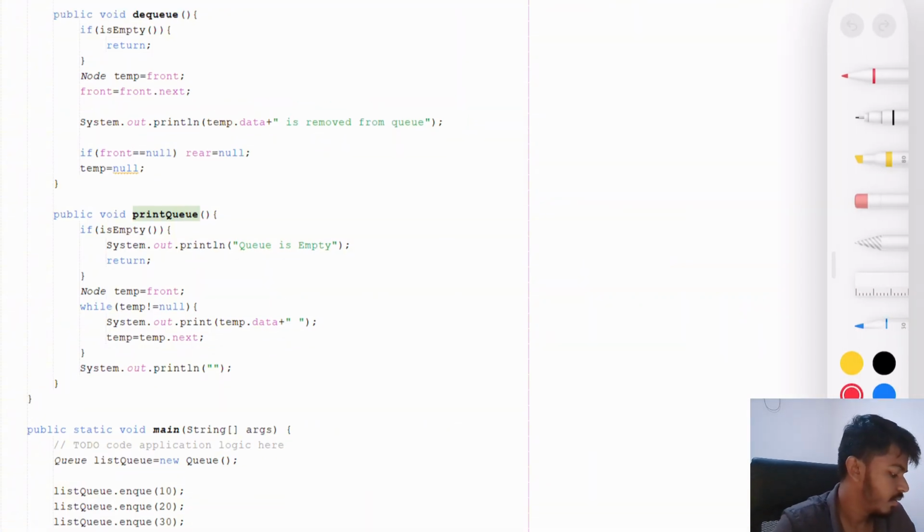But also in the dequeue function, we have to check whether there are any elements present in this queue or not. If there are no elements, we simply return from this function. Otherwise, we take the front pointer to a node temp, and we assign the next node of this queue as the new front of this queue. That's what I have done through front equals front.next. This is going to be the new front of this queue.